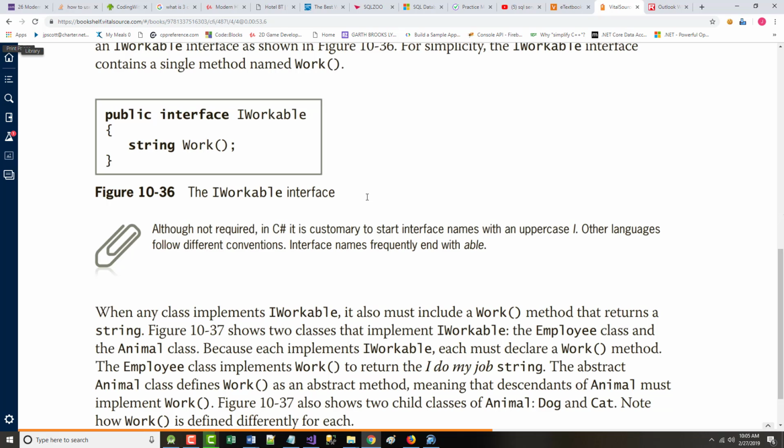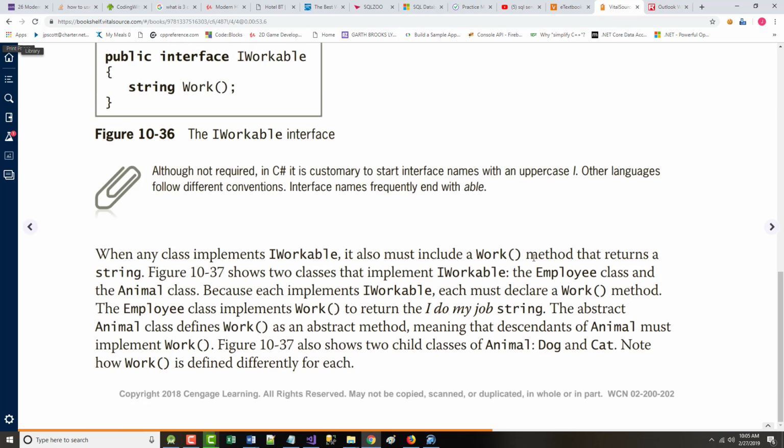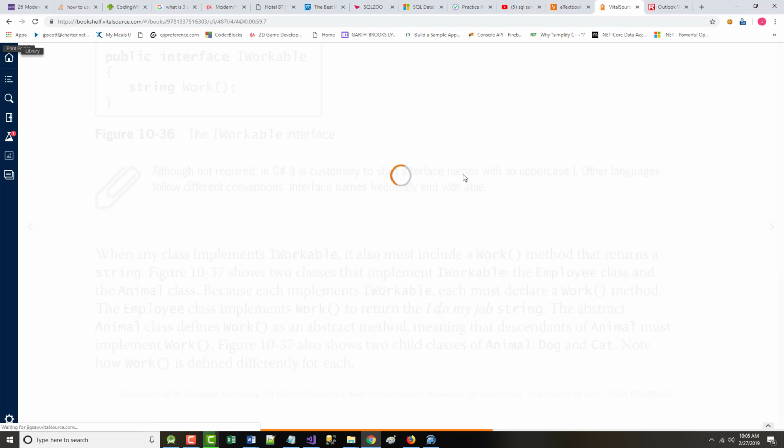Now, we talked about when you inherit, it's that colon, and it means it's a parent. You use the colon for this too. So you can have colon, one class, but as many interfaces as you want to. You're going to see that in just a second. So anyone who implements this interface has to have a method called work, and it must return a string. That's all it means. And again, you're going to see an example of this in just a second.